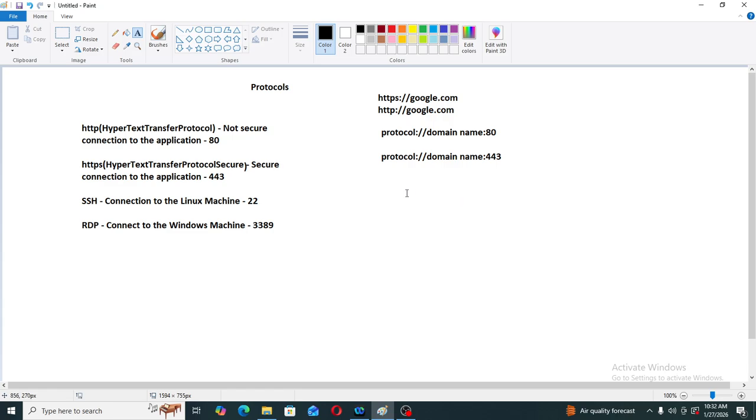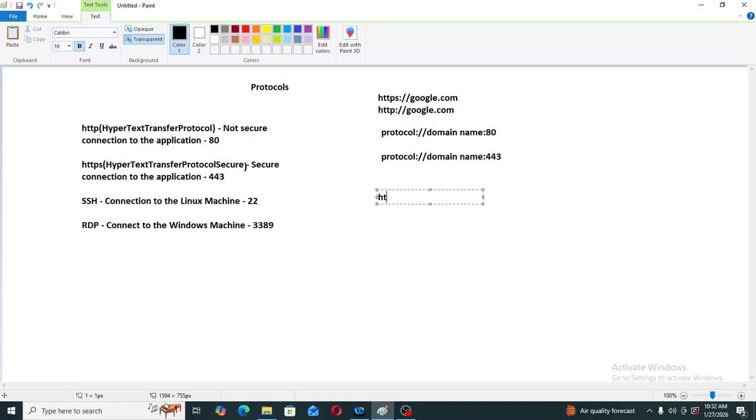Now tell me, for example, I have written the website as http colon double slash google.com colon, and for http the default port number is 80, but if I write port number 134 here, will this work in the internet? The answer is no. So I need to write port number 80 for http only. 134 will not work, because for http the port number is 80 only.